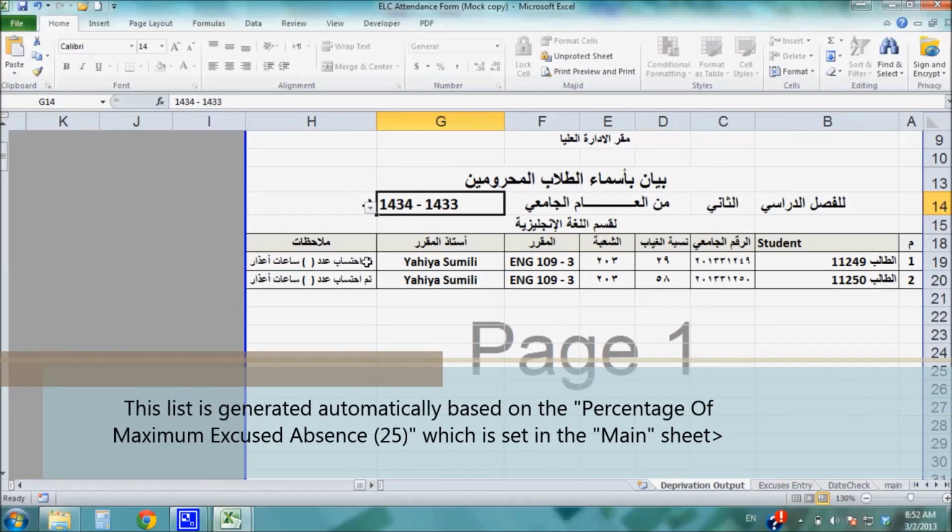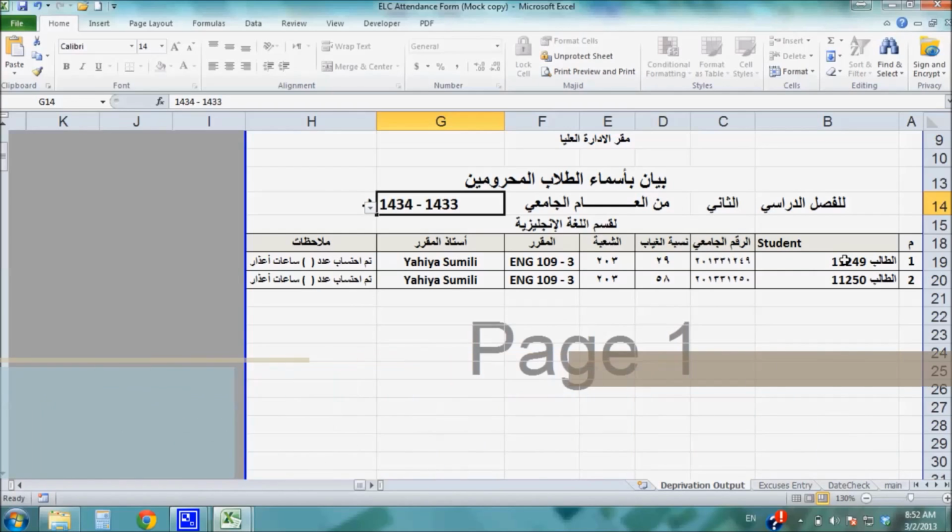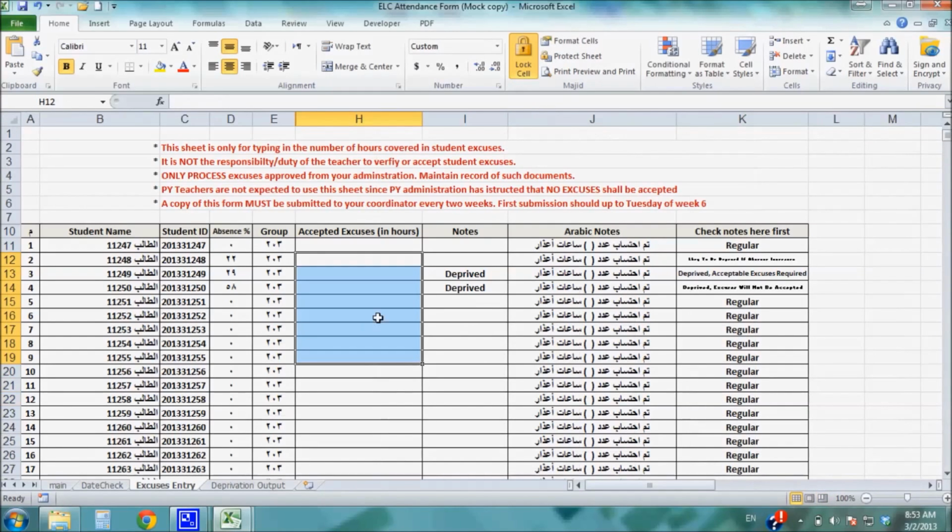Here it's an Arabic note basically saying that this student was deprived, but we have actually taken into account this number of excuses. Here it's blank, but you'll notice in a while that when we enter the excuses, this will change. Okay, let's go and enter the excuses. Suppose that this student number 3 brought excuses for 3 hours.